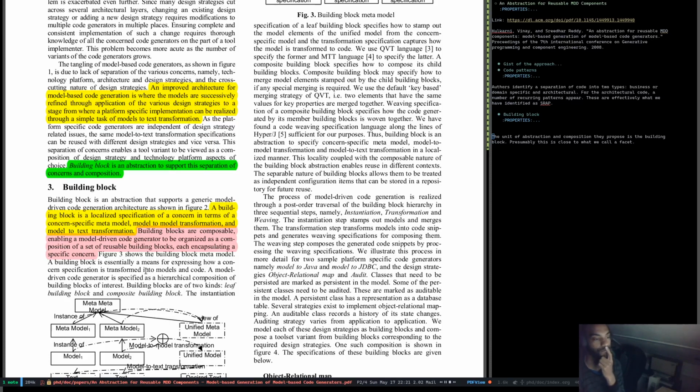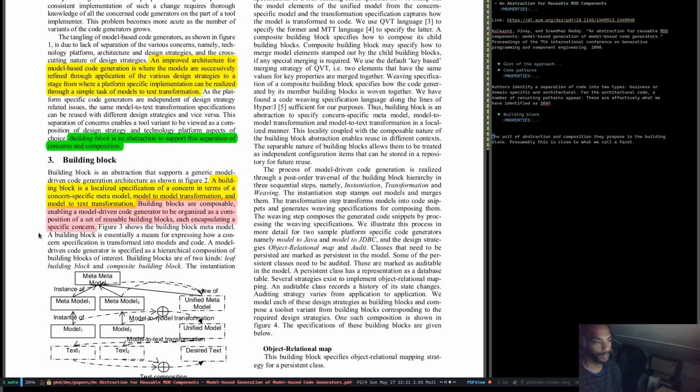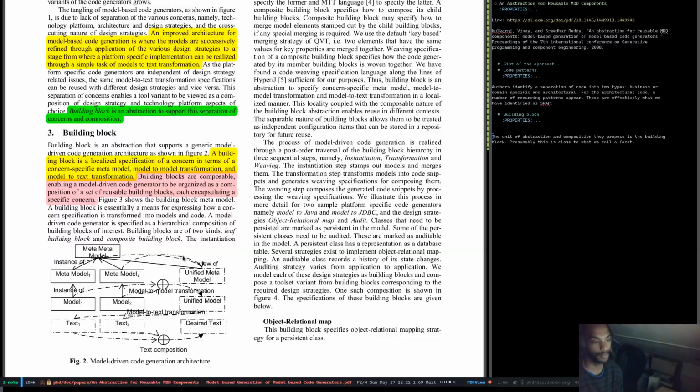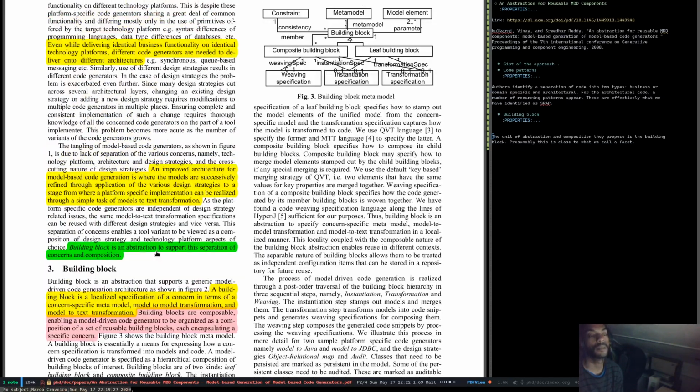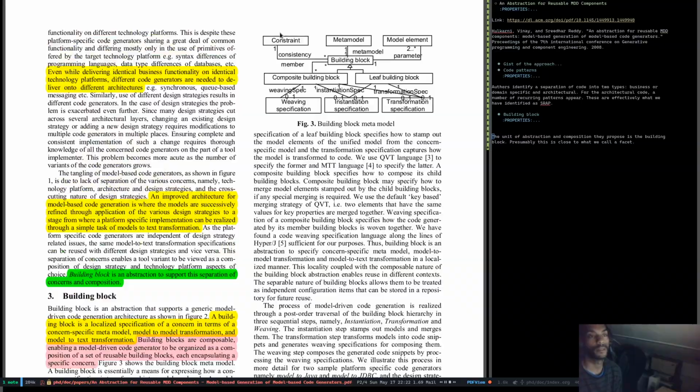So, figure 3 shows the building block meta model. A building block is essentially a means for expressing how a concern specification is transformed into models and code. A model-driven code generator is specified as a hierarchical composition of building blocks of interest. Building blocks are of two kinds, leaf building block and composite building block. Let's have a quick look at figure 3 then. So there's the building block. There's a composite building block and a leaf building block. Then you have some kind of weaving going on here. And so the building blocks are generic to all different kinds of meta model items.